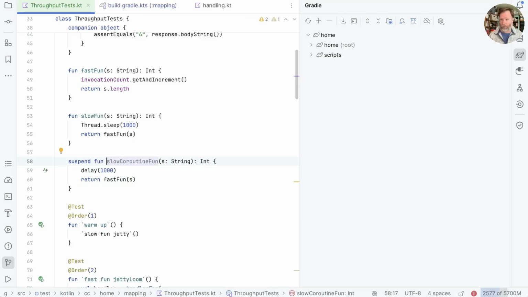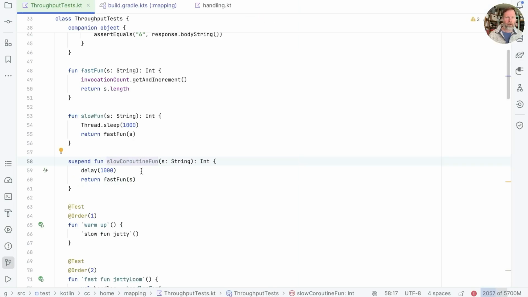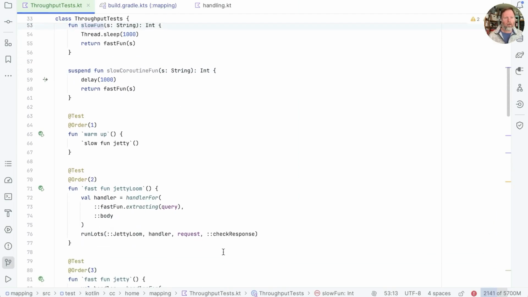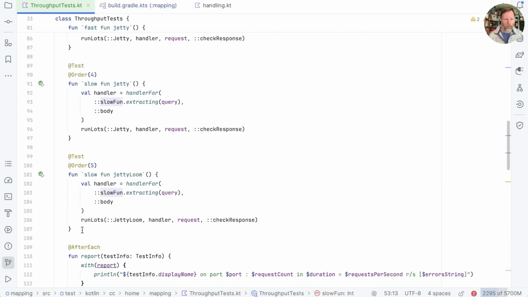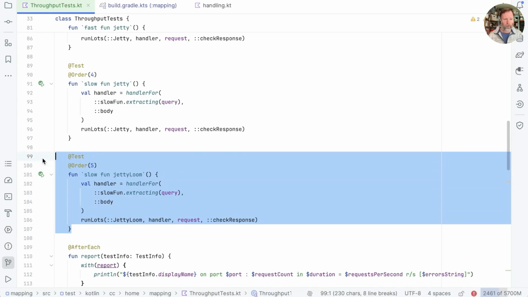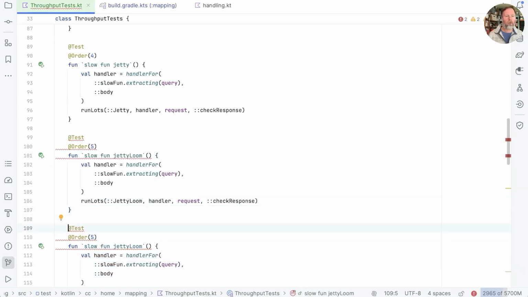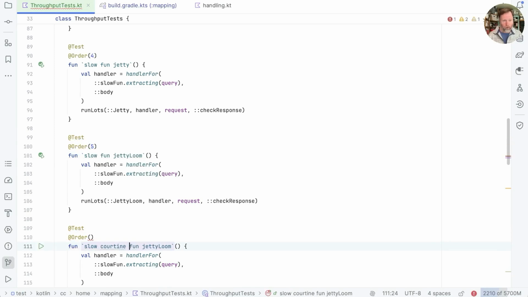There we go. So now we want a version of our test that calls slow coroutine fun instead of just slow fun. Let's find the one that calls slow fun with Jetty Loom. That's like this one. And let's duplicate that. Now we think we want Jetty Loom in order to handle as many requests as we possibly can. We'll make this 6 and we'll say slow coroutine fun Jetty Loom, and we just want to call slow coroutine fun.